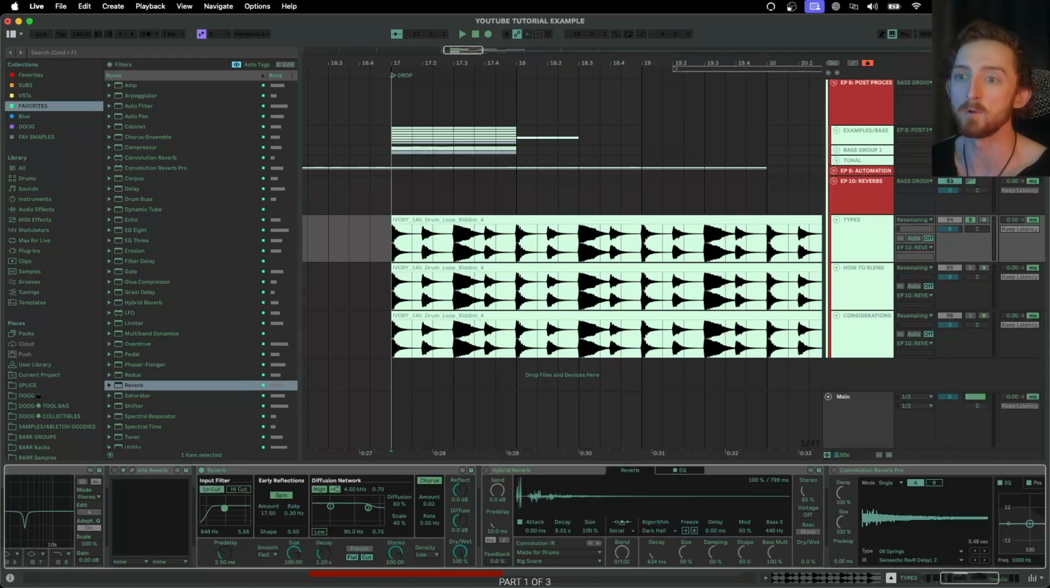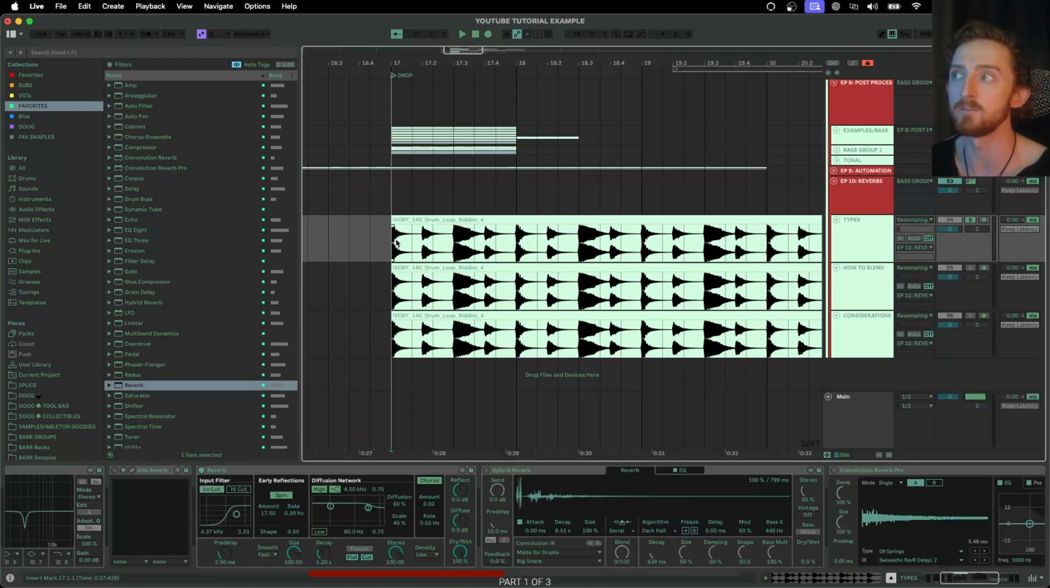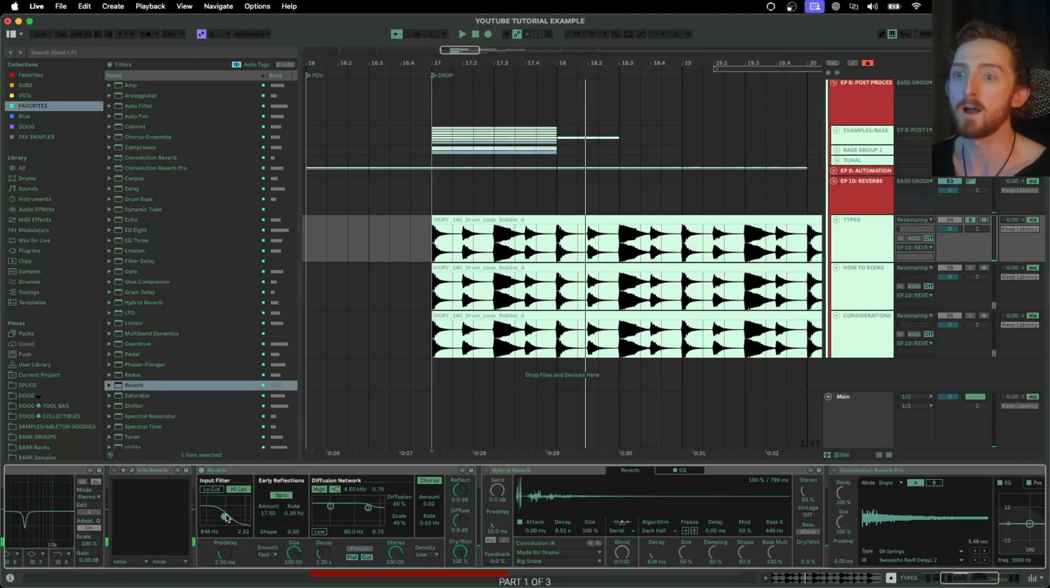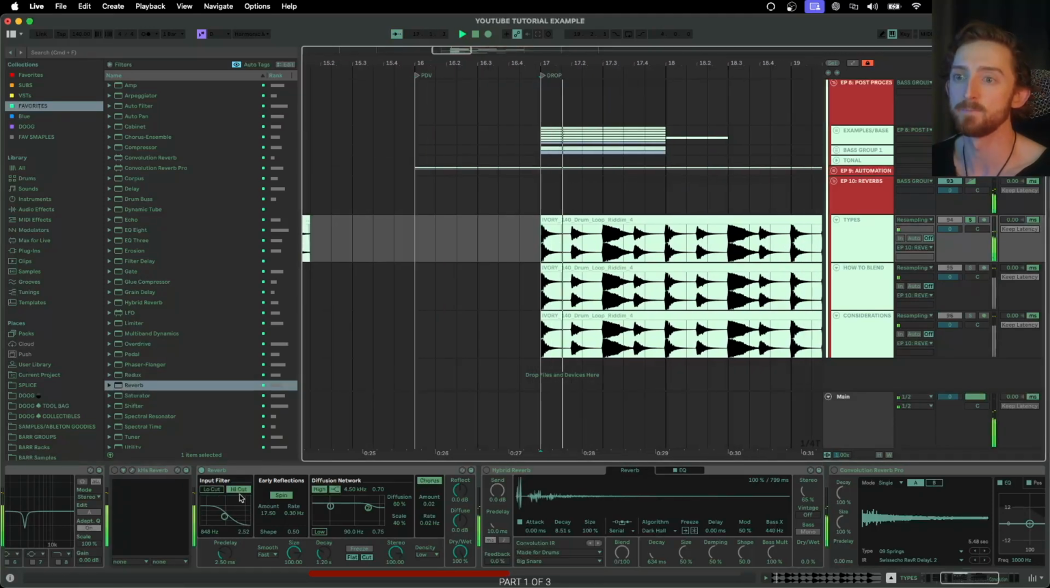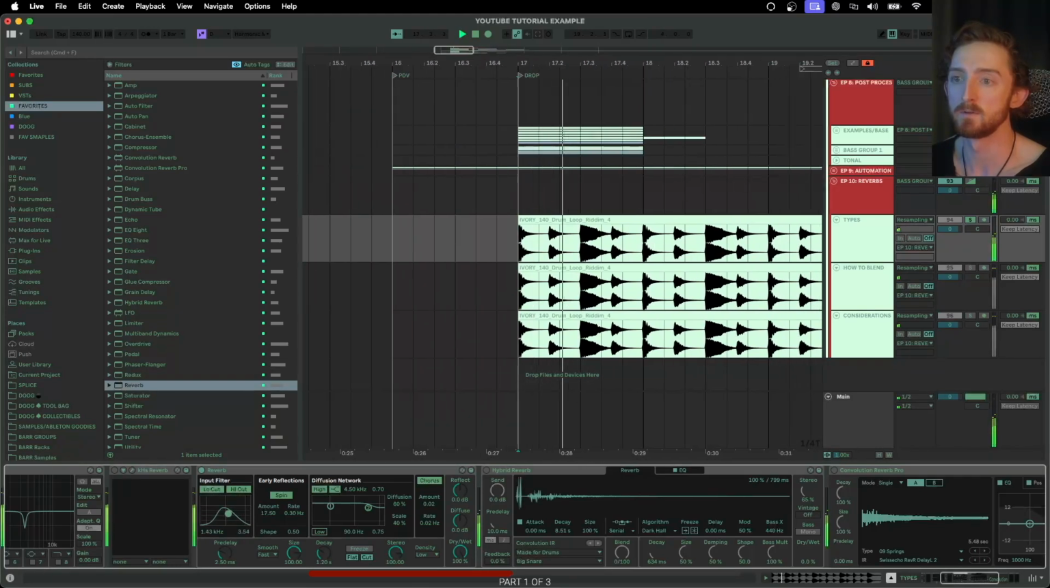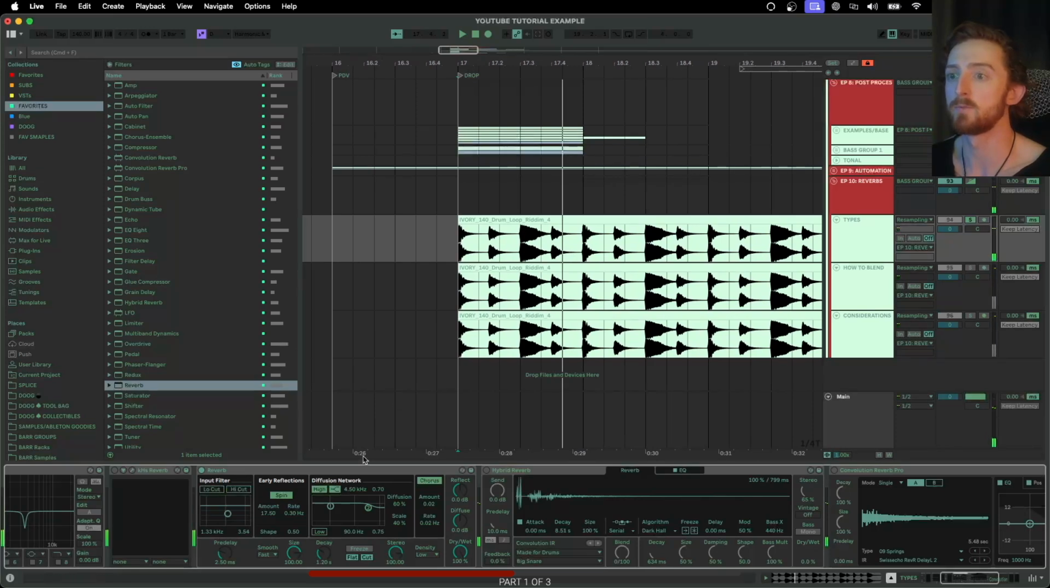So if we enable low cut, we're only going to get the high frequencies fed through. And if we do high cut, we only get the low frequencies, obviously. And if we enable both, we get a bandpass filter. So let's just deselect both for the full signal.